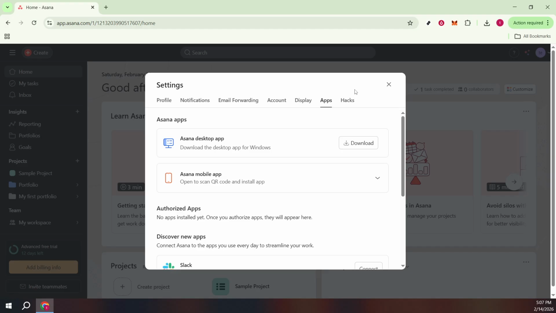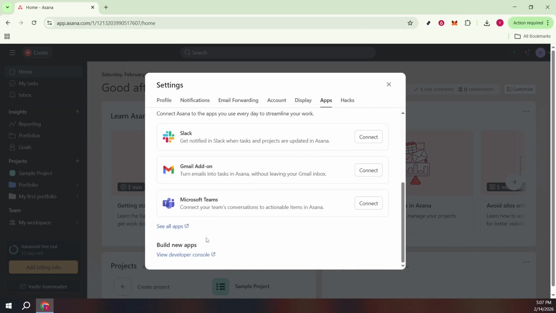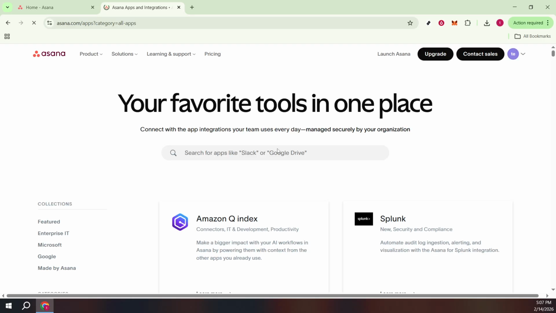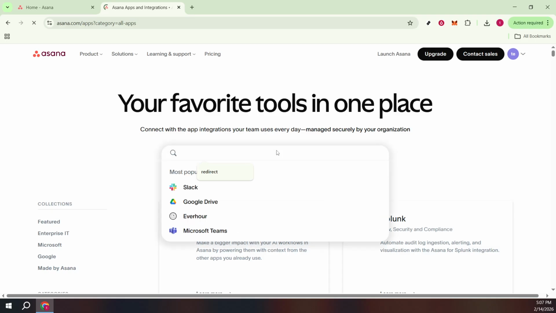Scroll down and click See All Apps. This takes you to the Asana app directory, which is the catalog of official integrations curated by Asana. Using the directory ensures you get the supported Notion integration rather than a random third-party tool. In the directory, use the search bar and type Notion. You should see the Notion listing appear.